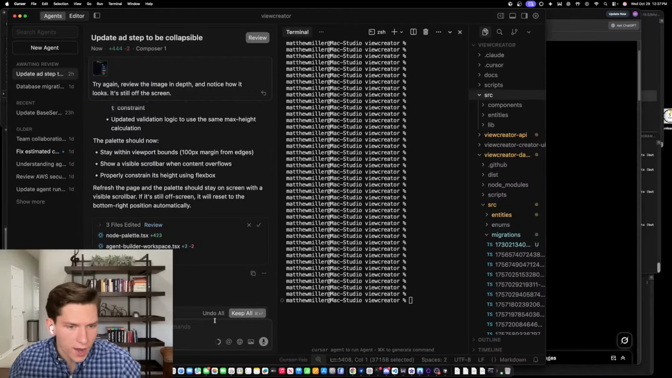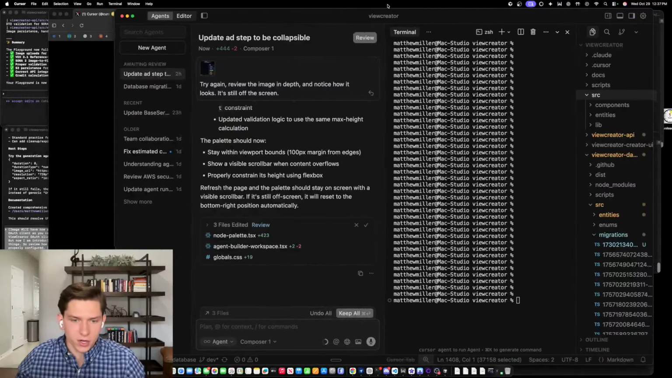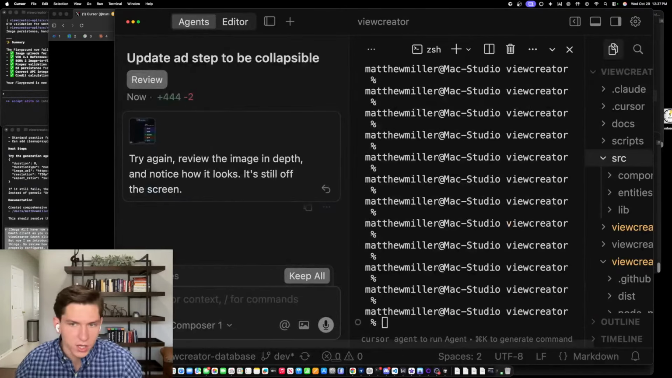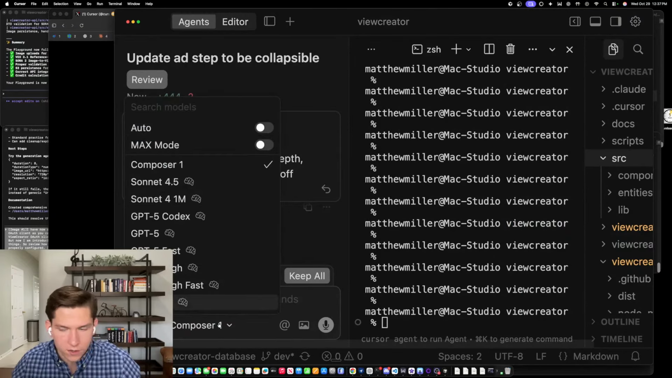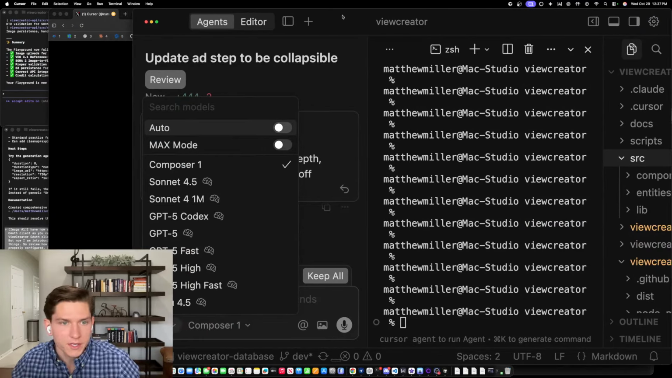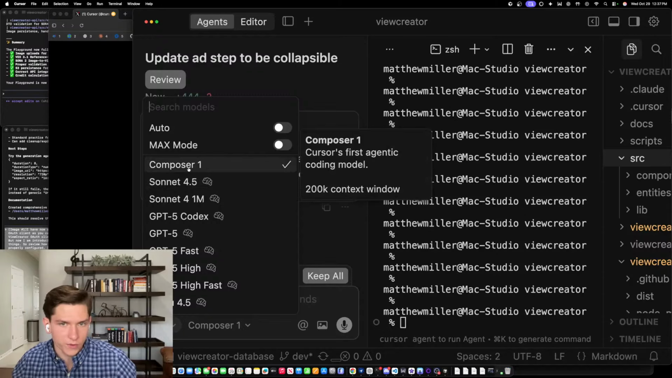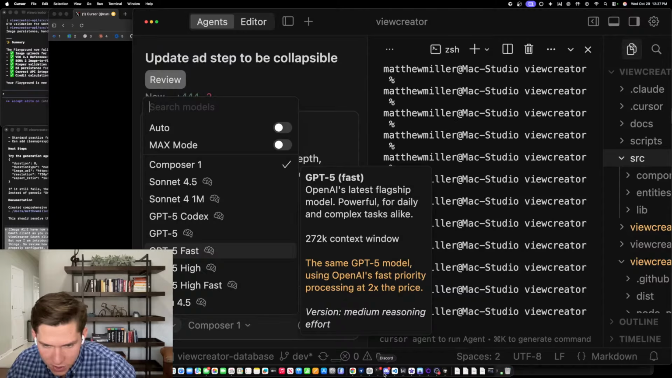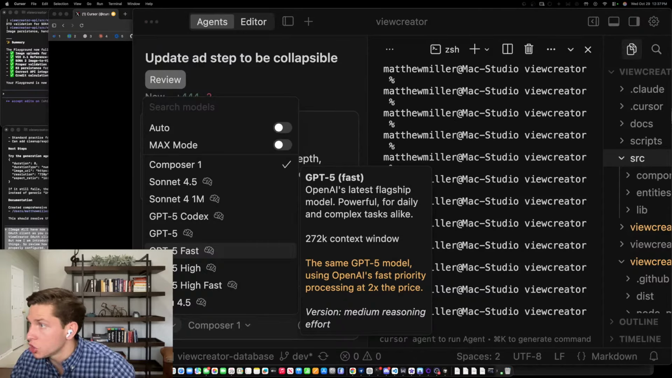But yeah, I've already updated Cursor. You can see down here, if I expand this for you guys to see, Composer 1 is now accessible. And it's literally the first one. It's Cursor's first agentic coding model. So this is pretty big news. And this just got released. So let me drop this in Discord.